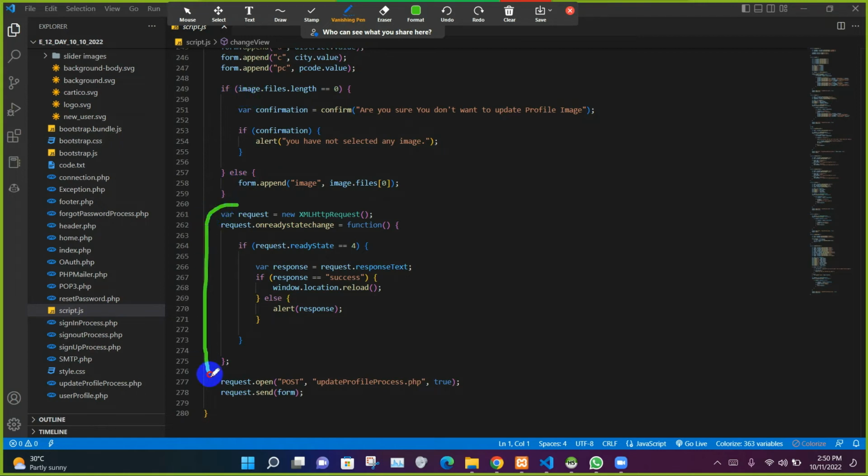After that, here we have created a request and given the method as POST and the destination file. Since we are using Ajax, we have inserted true in here. After that, we have sent this request to the update-profile-process.php file. We have also appended this form into this request. So guys, let's go into the update-profile-process.php file and look at what's going on in there.